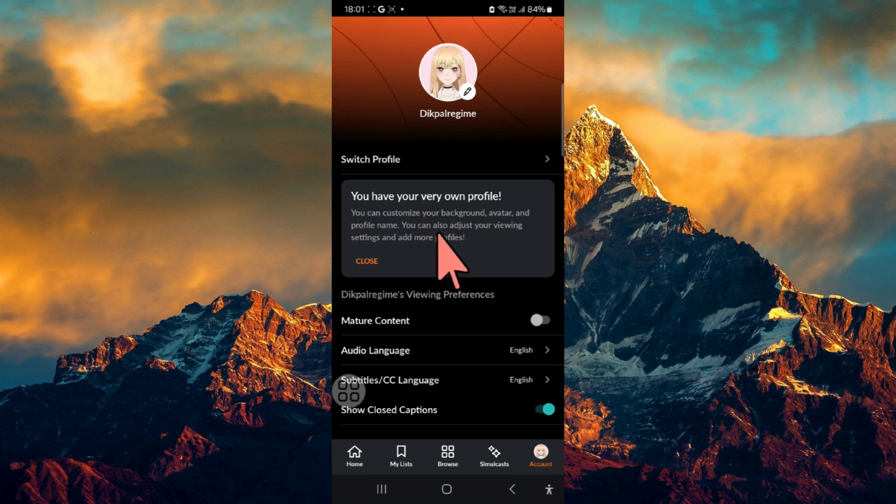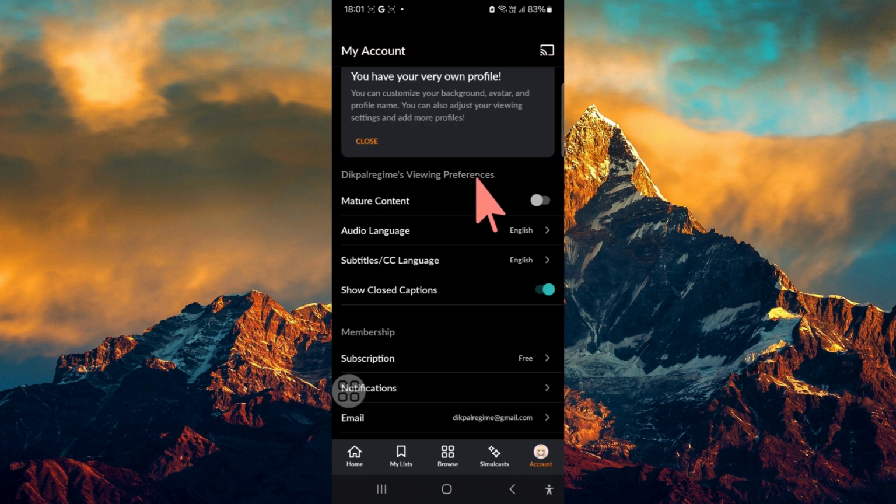Just click on it. Now there is video preferences option right on the viewing preferences, and it is set to English for audio for language, and for subtitles it is set to English as well, and the mature content is turned to off.